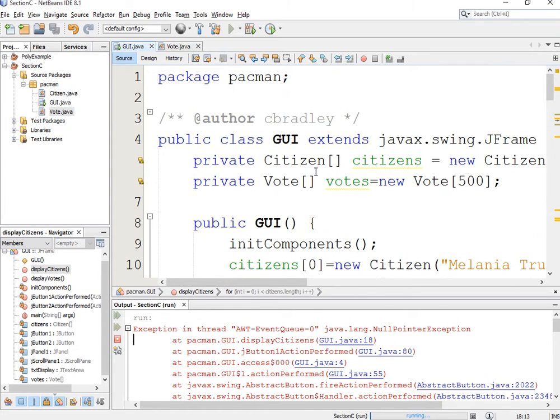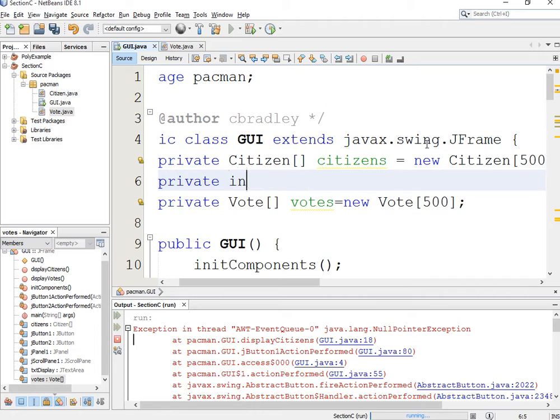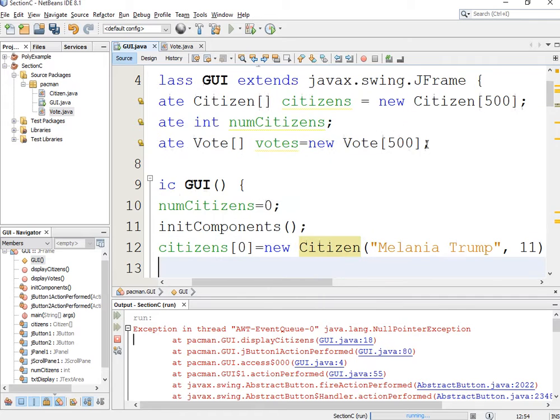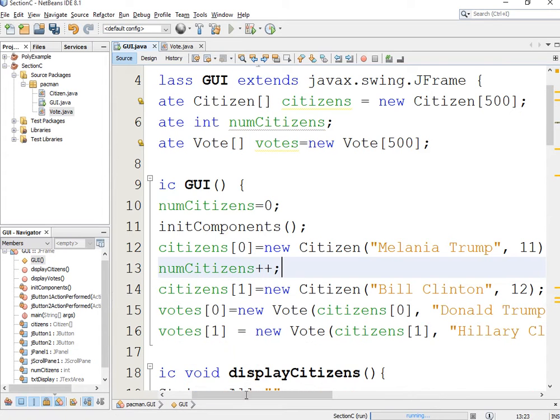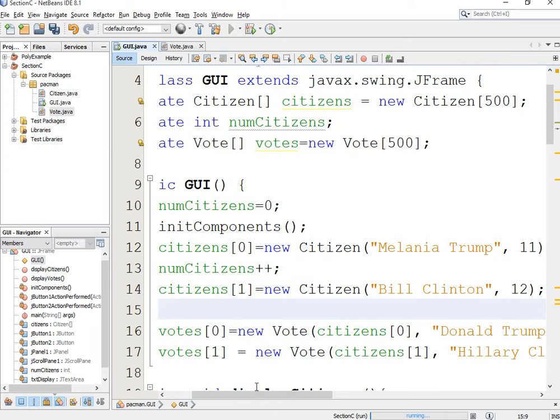So what we do is we do something like this. We go private int num citizens, semicolon, and then in our constructor we'll go num citizens is equal to 0. We initialize our first citizen, num citizens plus plus. What does plus plus do? It adds 1. It increments it by 1.